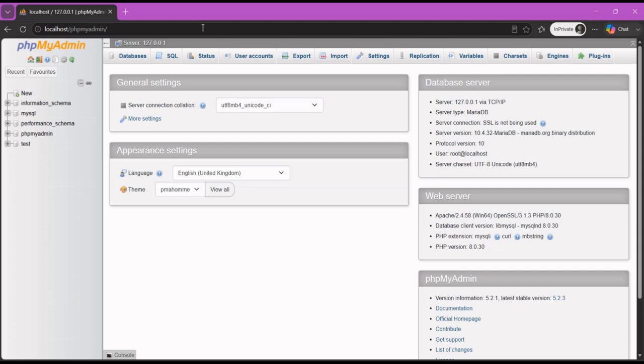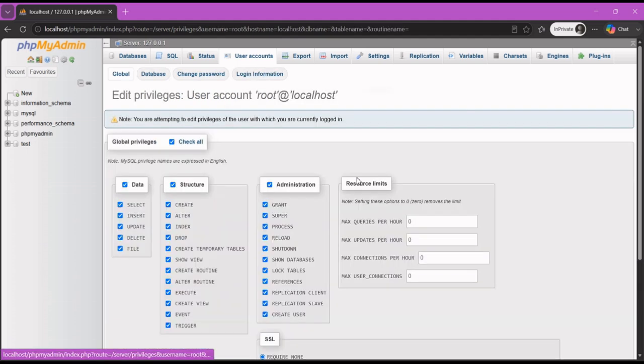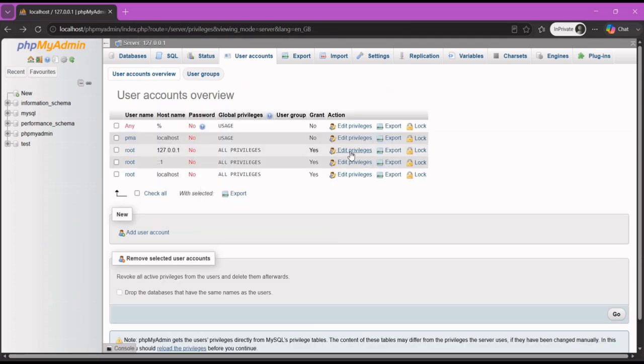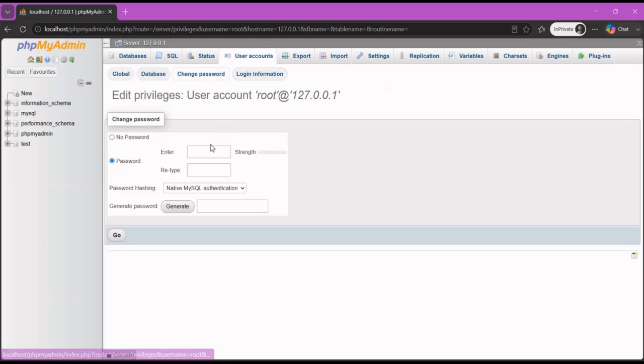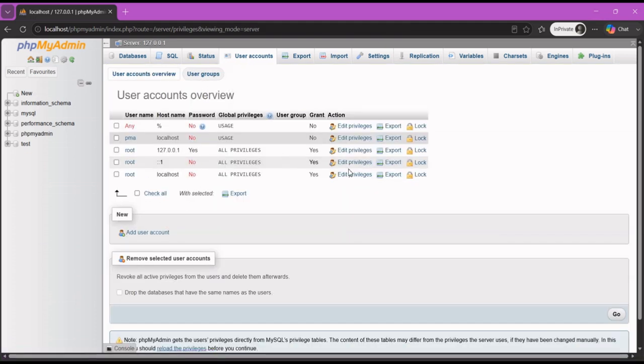First of all, we are going to put a password because by default, it does not have a password. So click on user accounts and I can see there are 3 roots, and we are going to put the password on localhost and on 127.0.0.1, which is technically localhost as well. So I'm going to edit privileges, change password, and type a simple password. I'm going to use 1234. You can use a simple password as well. It's just a test environment.